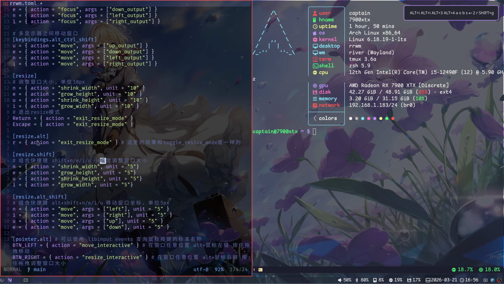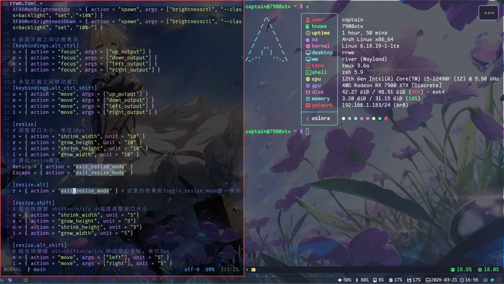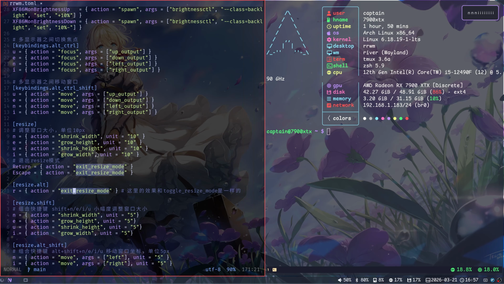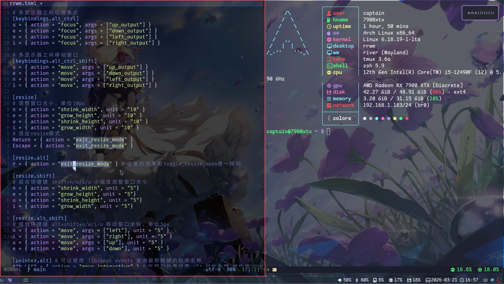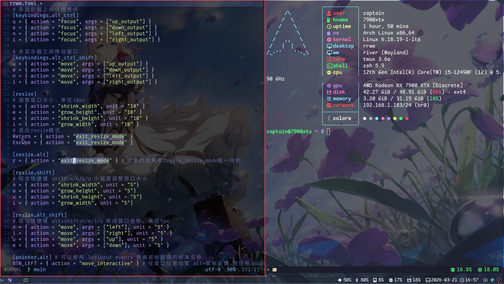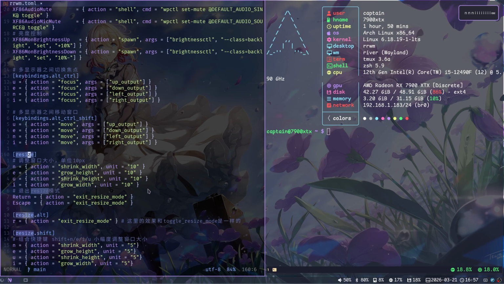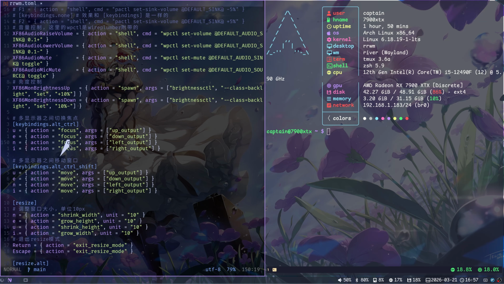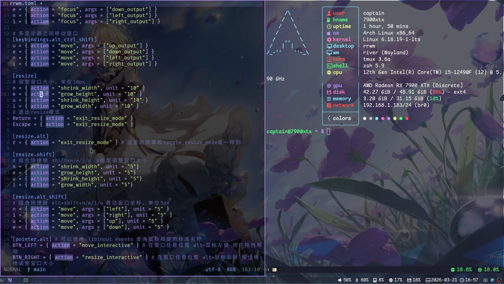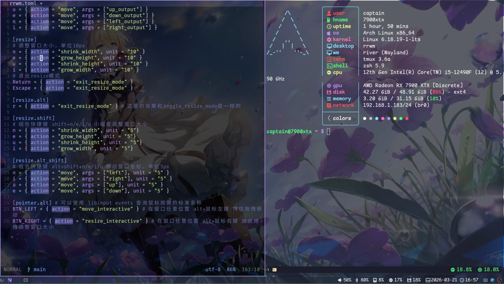At the very bottom, there are keyboard keys related to the resize mode. I can press N, E, A, T to adjust the size of the window accordingly. You can press ESC or the Enter key to exit. Once you enter this resize mode, these regular shortcut keys will be disabled. Only the shortcut keys specific to the resize mode will remain active. This effectively prevents any conflicts between these shortcut keys.